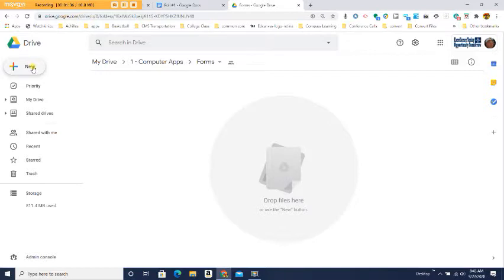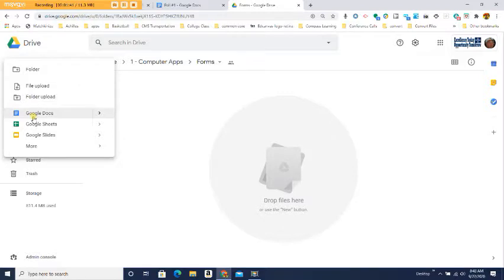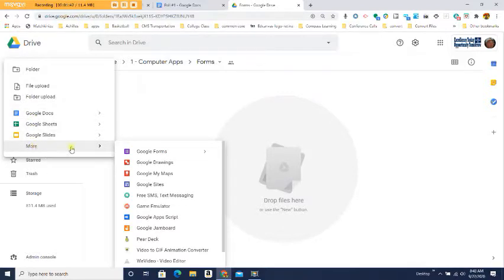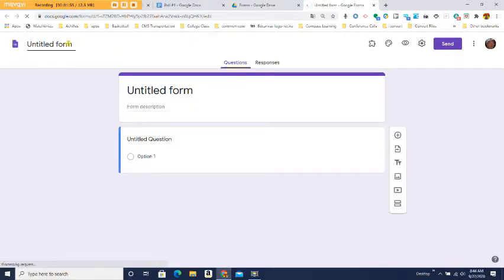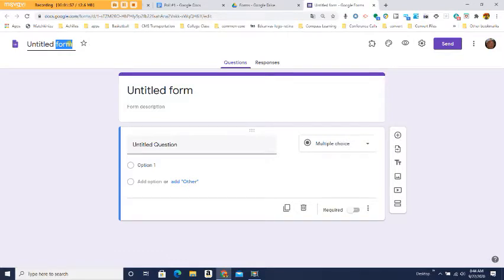So I'm going to create a new form, call it Poll 1, click on New, go all the way down to where it says More, and click on Google Forms. I'm going to call this Poll 1. If you hit Tab, this name will change automatically.